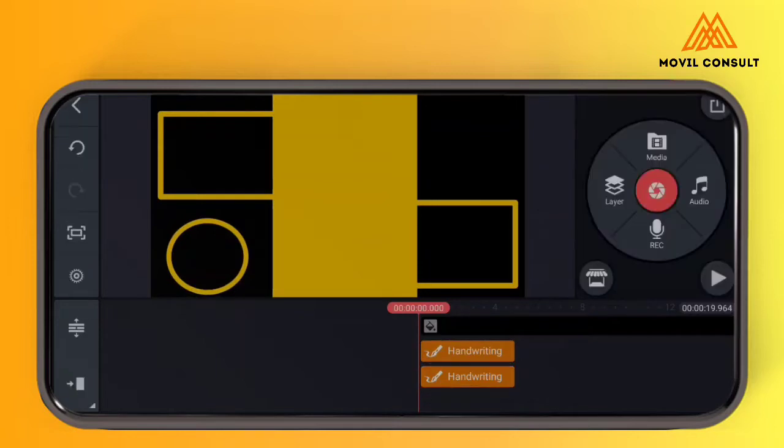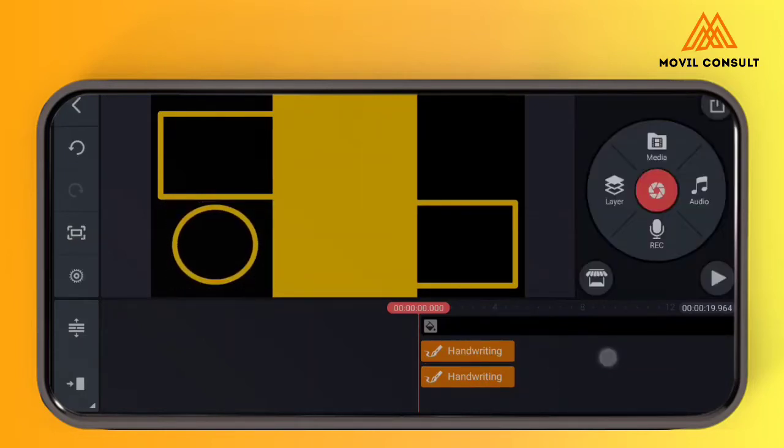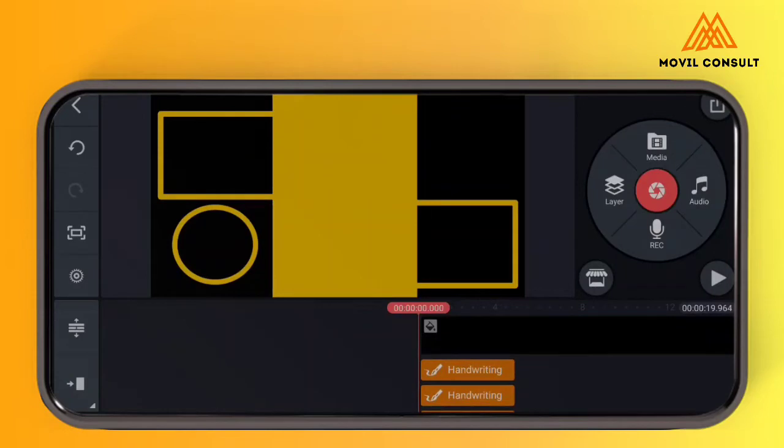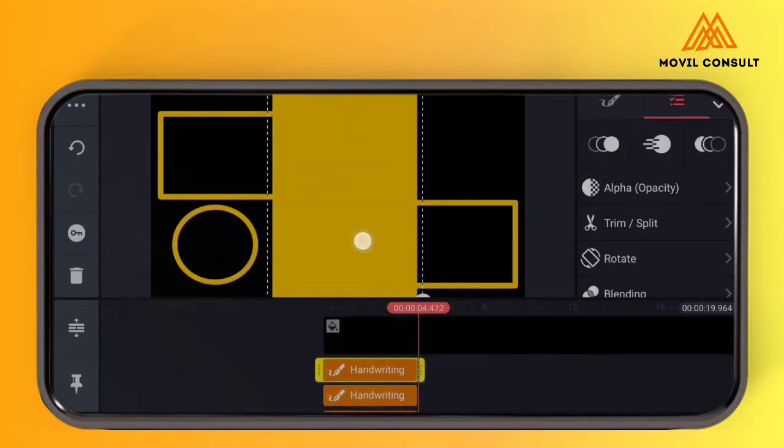All right, so that's the circle. Let's put it up here as well. Okay, so we have it right here. All right, so we have the subscribe button right here. Okay, so now we have gotten the frame for all of our end screen images or videos and subscribe button.